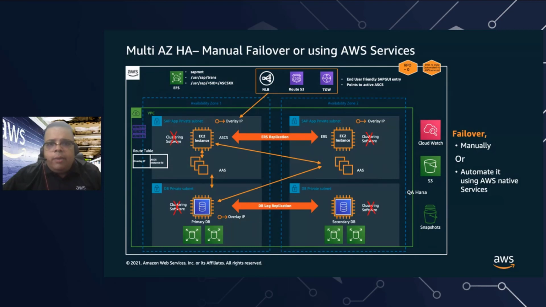So far, and then also there are customers who say we don't want to use clustering software. So AWS is all about the customer's choice. If they want to do the takeover, the failover process manually, there are customers doing it, but we always suggest to use clustering software from SUSE and Red Hat or other third-party clustering software providers.